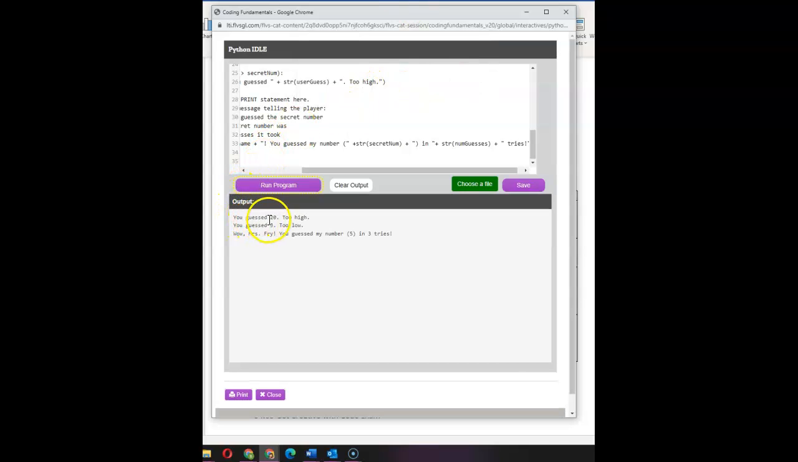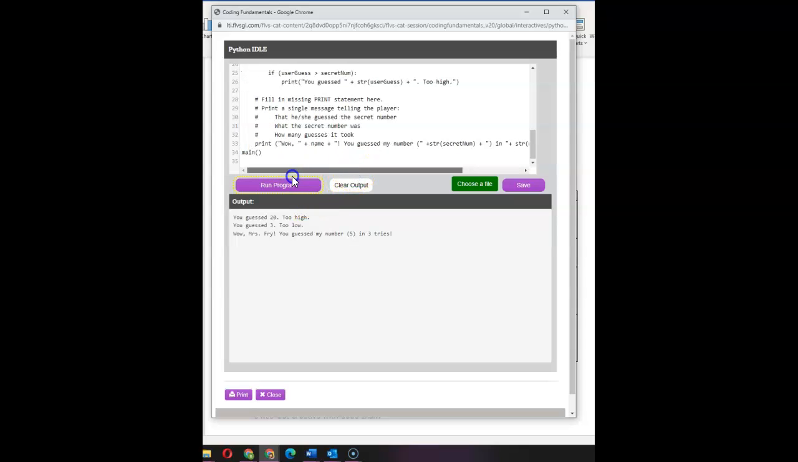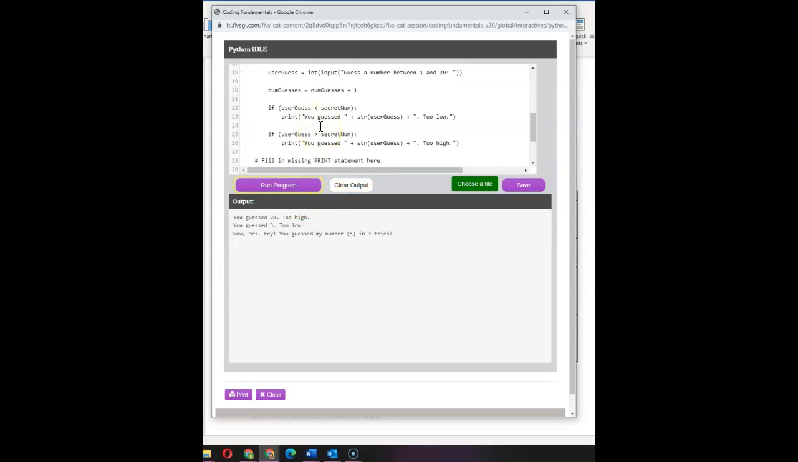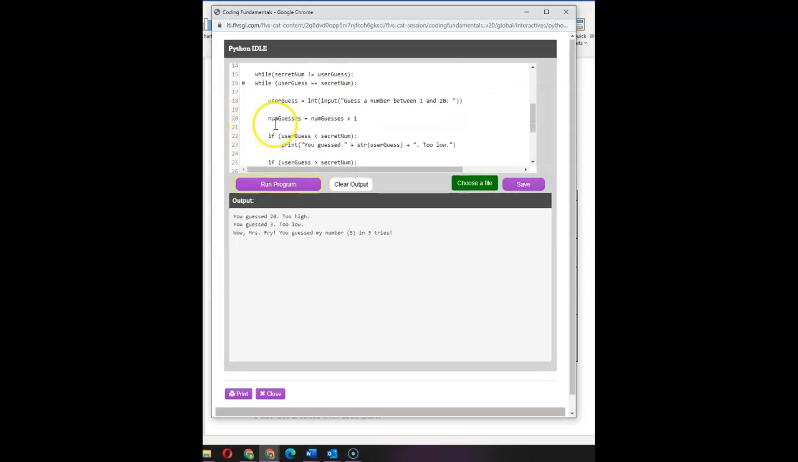And look what I should get. I should get that I guessed 20, and that's too high. I guessed 3, that's too low. And then I should have my number. Wow, you guessed my number 5 within 3 tries. And notice that it's keeping track of how many tries it took me to guess the number. And it's doing that because I have this line right here. You don't have to type it, it's already there for you.